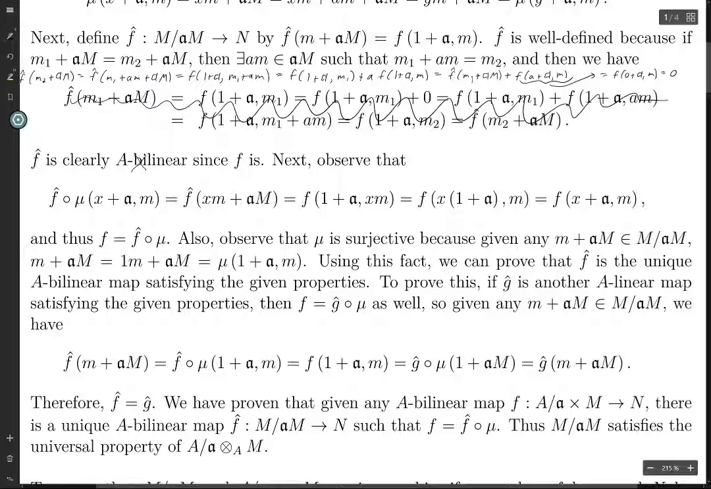We're using this formula of how to find sort of an inverse image of any element, because that allows us to go from here to here, and likewise it allows us to go from here to here. So we're using this formula here, or this procedure, to get this string of equalities between f hat and g hat. And since this holds for every m plus am, we have f hat equals g hat, and so we have uniqueness. And so what have we proven?